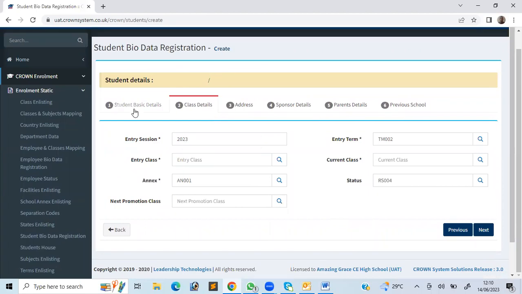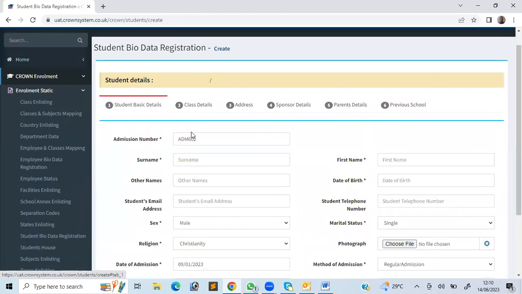Now let's start with basic details. This is the last admission number that was captured in the system. I mean, this is a number higher than the last admission number that was captured in the system. So the system will always give you where you are supposed to start from. So it means that the last admission number should be ABMC01. So when you are capturing another one, you are capturing from ABMC02.